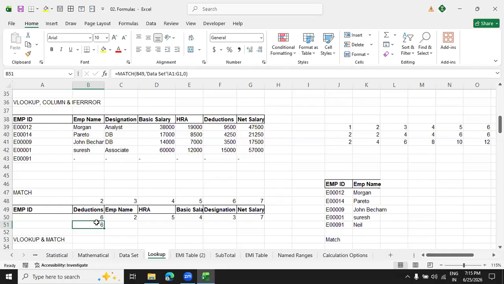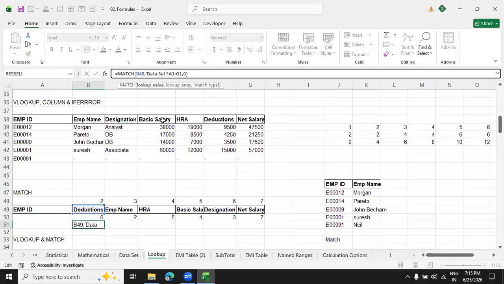B49 will become C49. If you see, all these headers are in B49, C49, D49, E49, F49, G49. What is common? 49 is common. I need to freeze 49. So that is row freeze.